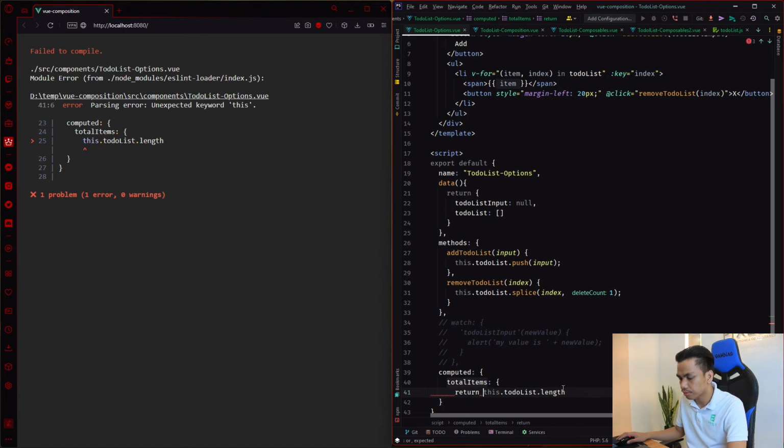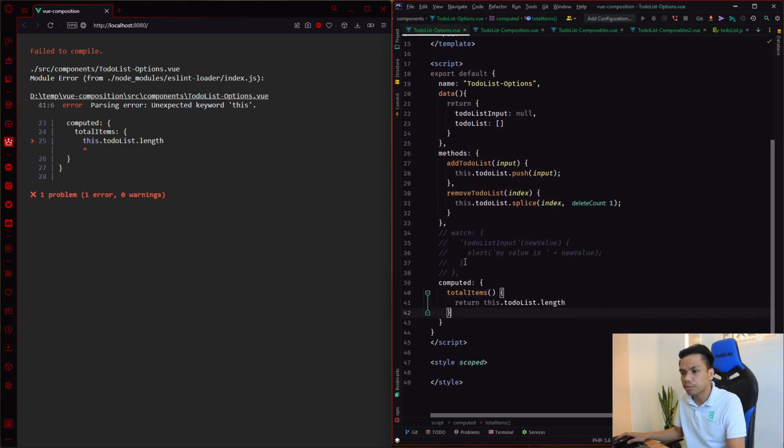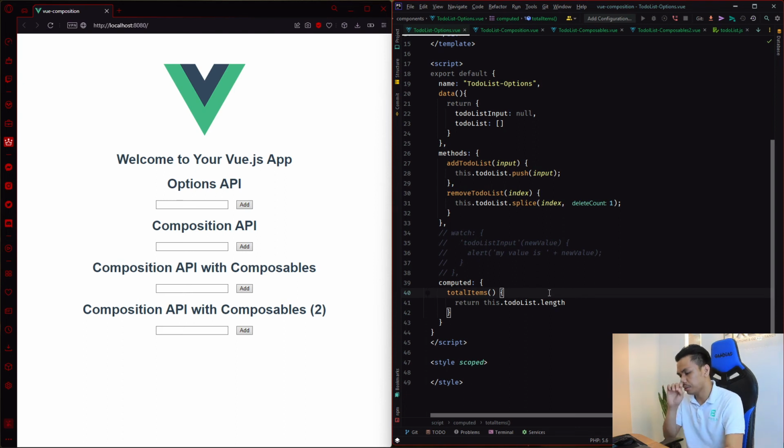Then return. I think it's supposed to be a function, if I'm not mistaken. I know it's a function supposedly. Yes, something like that. Okay, there you go.